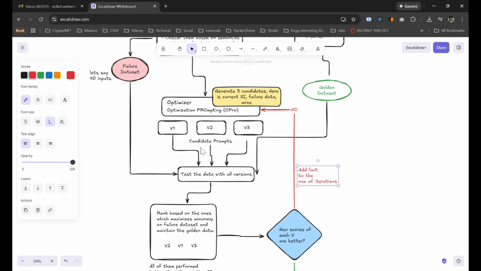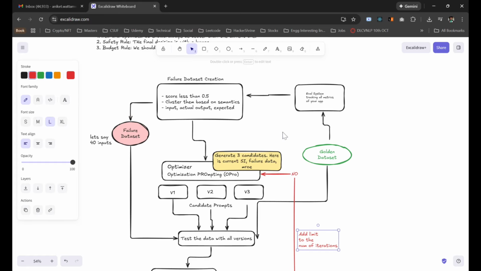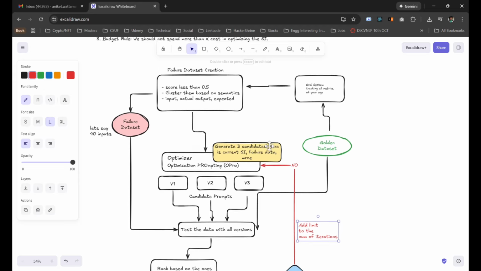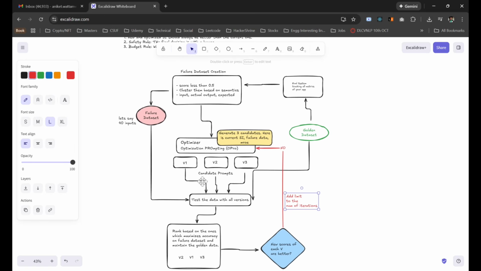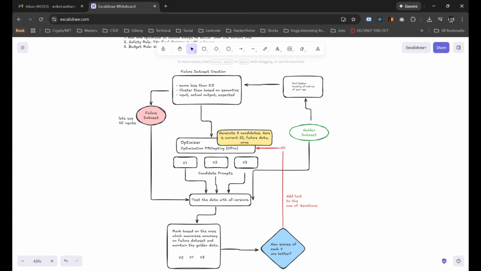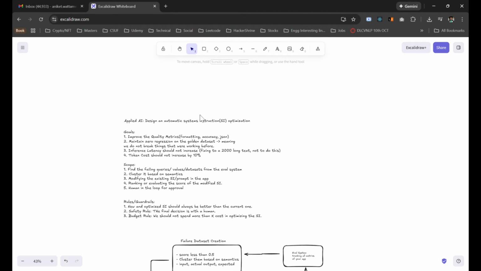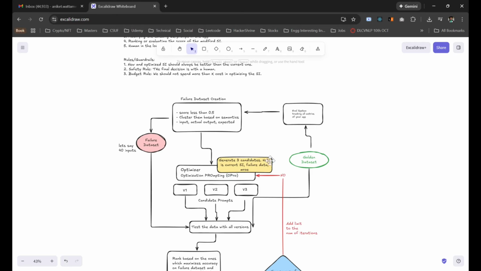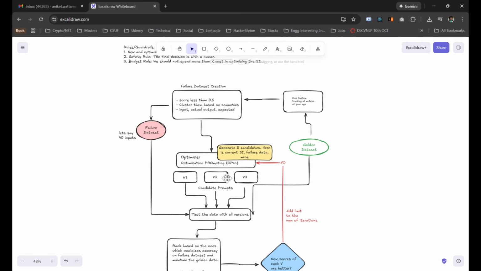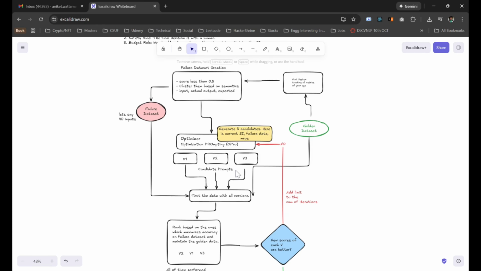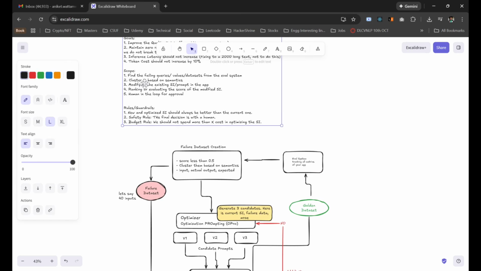So this becomes your entire design. It might not be the best one, but in 30 minutes you can come up with something like this. If you're an interviewer, this is one of the initial designs of an automatic system instruction optimization system. So this is one way that you could do it, and we should make sure that these things are getting covered, right? Are you modifying the existing system? Yes, we are. Are we ranking them? Yes, we are. Is there a human in the loop? Yes. Are you finding all the failing queries, values, dataset metrics, everything? Yes. And then we are clustering it as well, right?